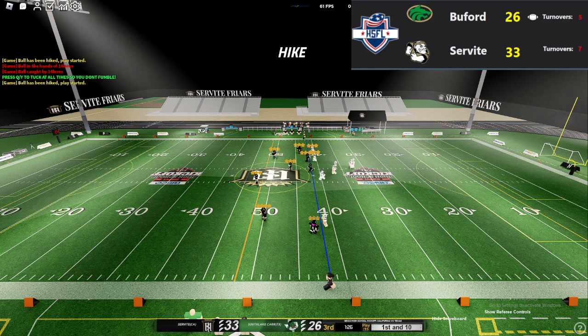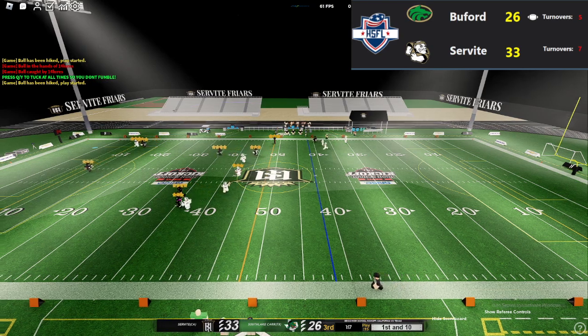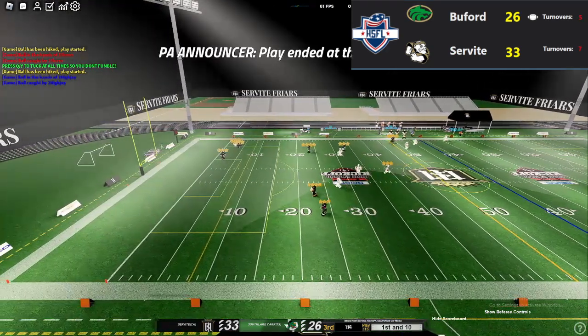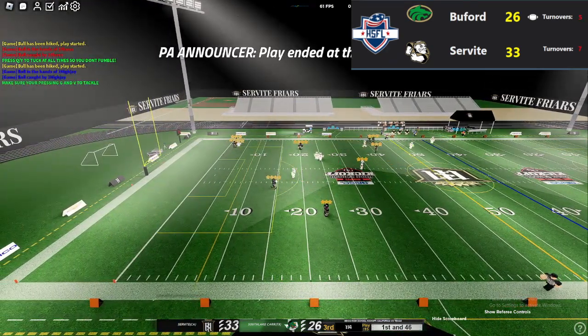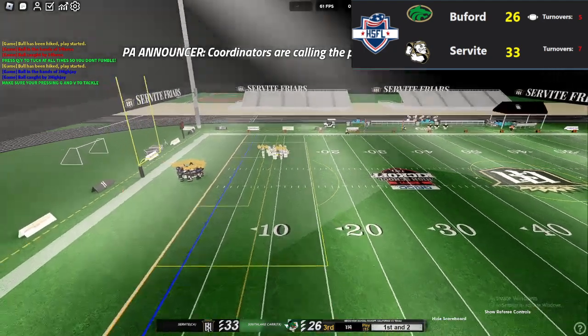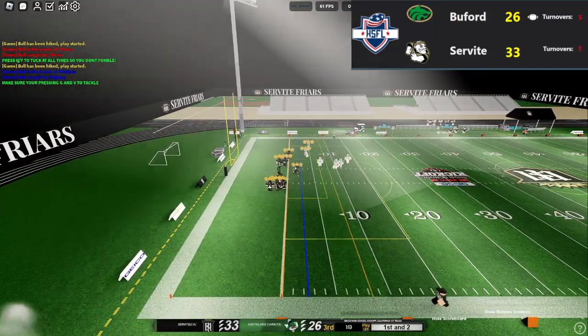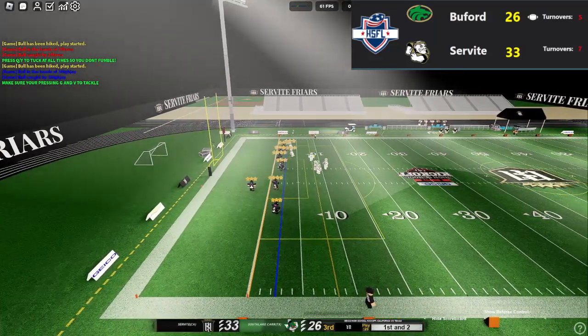And Buford's given another chance to score here with that turnover. Making a deep ball, and it's caught by Jay down at the 3 yard line. Quite the throw, quite the catch by Buford. And they only have to make up 2 or 3 yards here to this touchdown. Let's see what they do here.